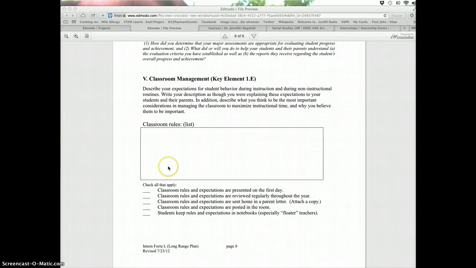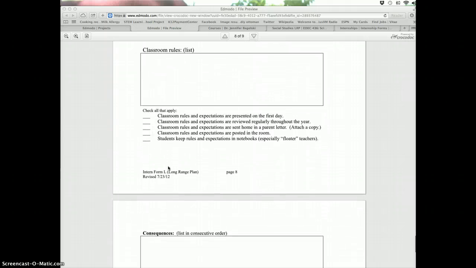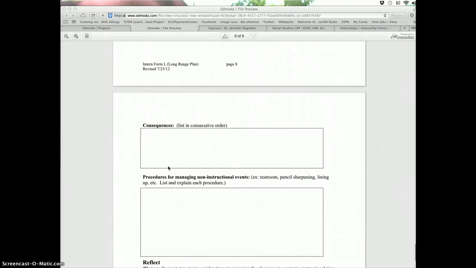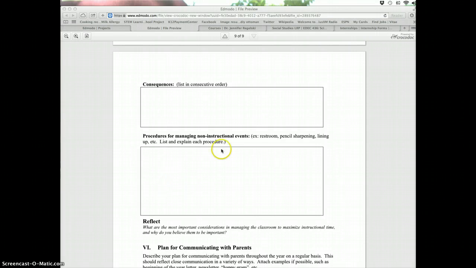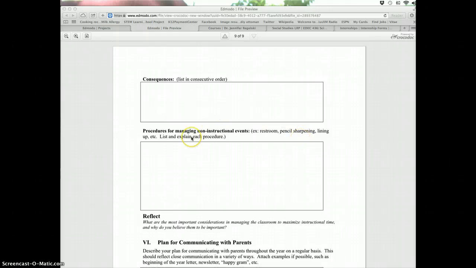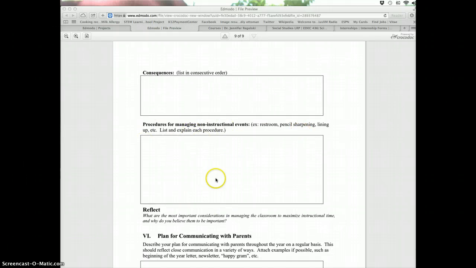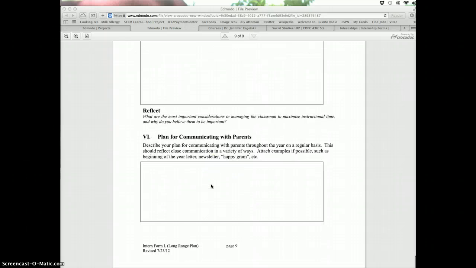And then list some classroom rules that you would have and the consequences for not following those rules, procedures for managing the non-instructional events, what happens when a student needs to go to the restroom, when they need to sharpen their pencil, when they need to line up, all of these things. And you probably have ideas from working in other teachers' classrooms. And then we've already discussed how you've already come up with a way to communicate with parents. So you could describe that here, or if you have other ideas, go ahead and describe that here as well.